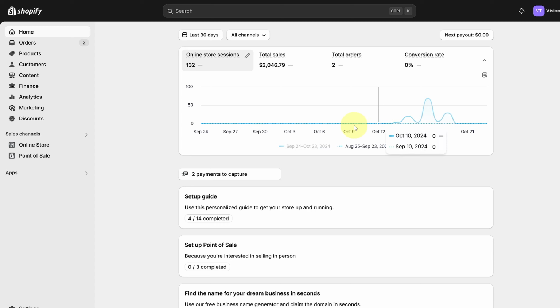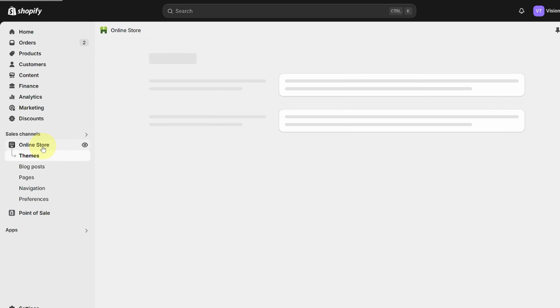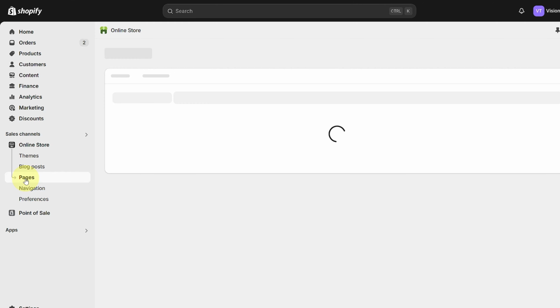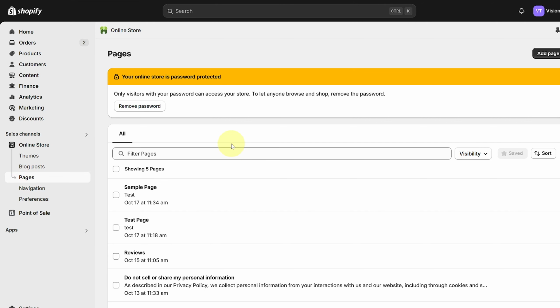So what you need to do is first head over to your online store from your sales channel, on the left side of your screen. Once you click on that, you can see we have pages over here. Click on that, and now here you will be able to modify different settings. If you want to add a custom page, you need to click on this add a page option on top right.